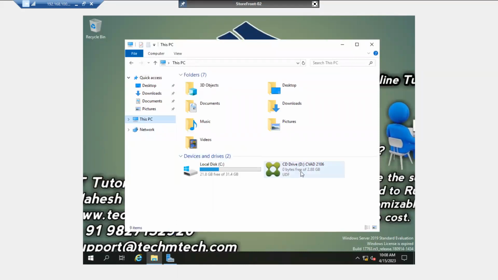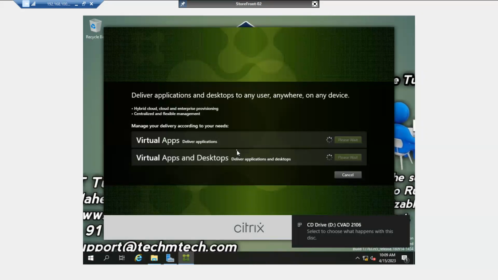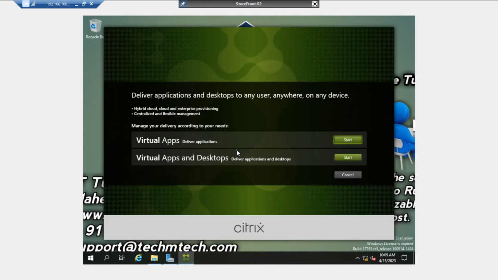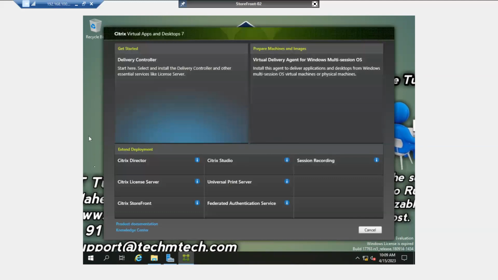Now let's launch the Citrix files. Click on yes. StoreFront can be configured for virtual apps and virtual desktops both, right? If you want to create a separate storefront to publish applications only, you can do that. But we will go with the second option. Why? Because we have to publish both, right?